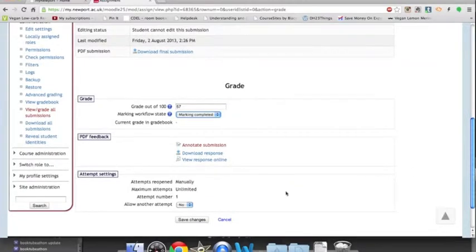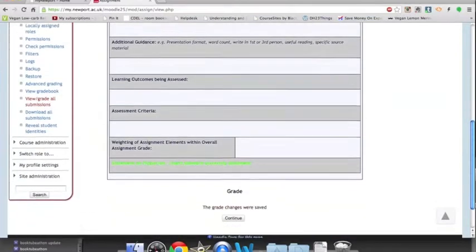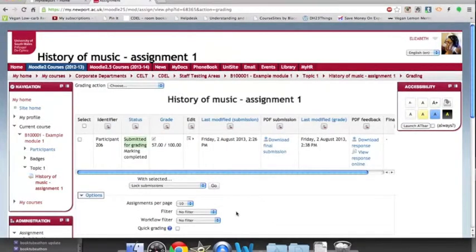Finally, click Save Changes. You'll see a notification page that grades changes have been saved. Click Continue and you'll be returned to the assignment submissions page ready to grade the next essay. For information about releasing grades once all submissions have been marked, please see the separate video about releasing grades or about the marking workflow.